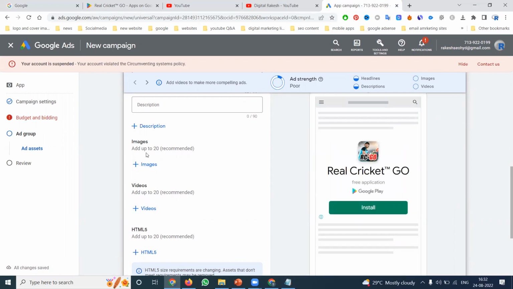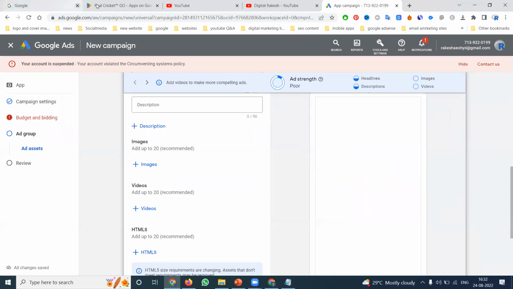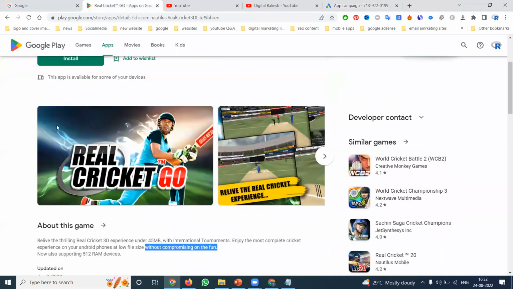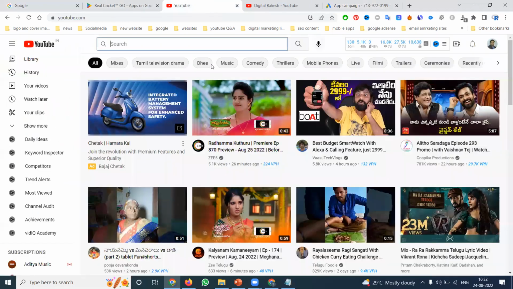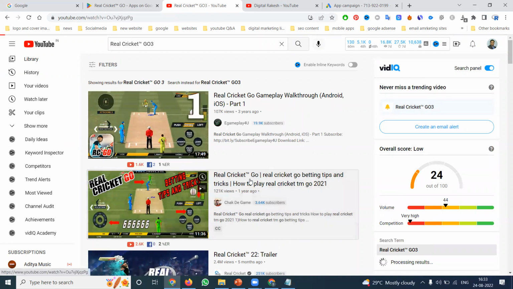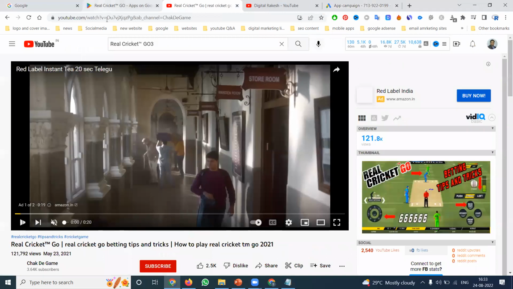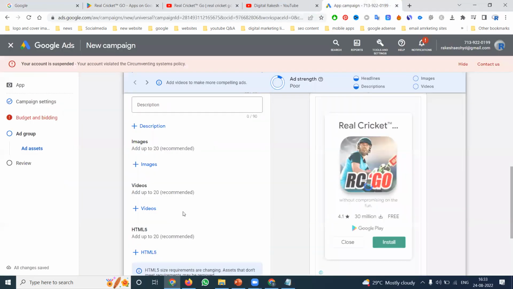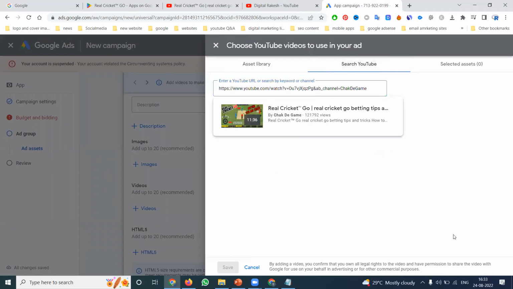So without uploading these three options, nothing will go wrong. Upload images or videos as you wish. For video purposes, I don't have any video for this application. What we can go with is select by iOS one. This is not my video. I'll tell you this: add video, search from YouTube, click it.